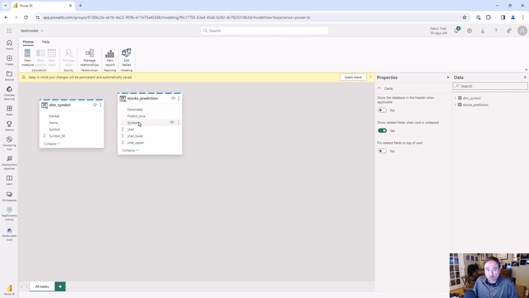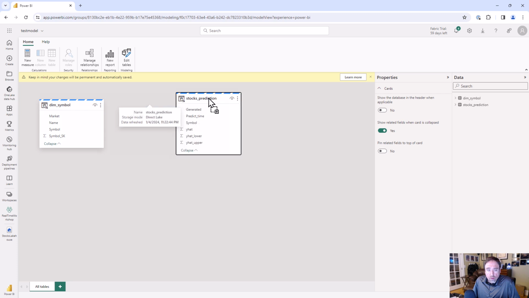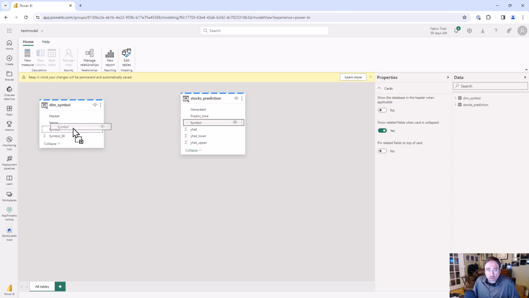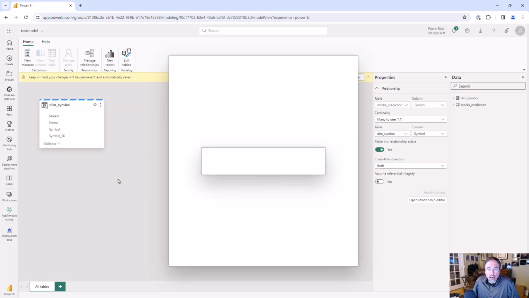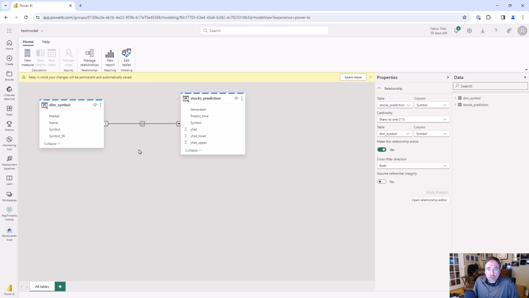Actually, what we'll do before that is quickly set up a relationship in our semantic model between the symbol in the stock prediction and the symbol in the dimension table. And in this case, it's going to be a many-to-one relationship between the stock prediction symbol and then the dimension symbol. And we will allow this to filter in both directions. Click OK. All right, so now we have that relationship set up.